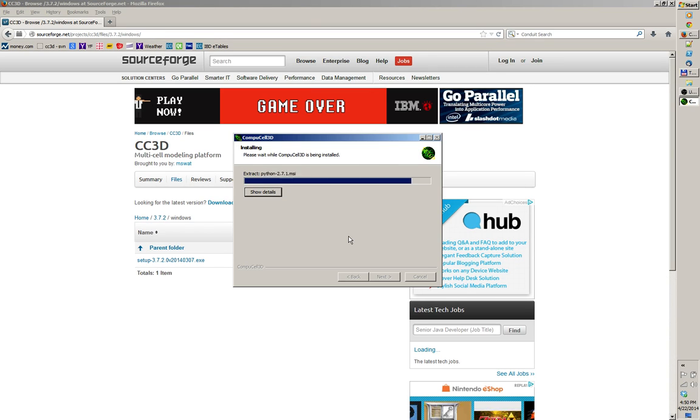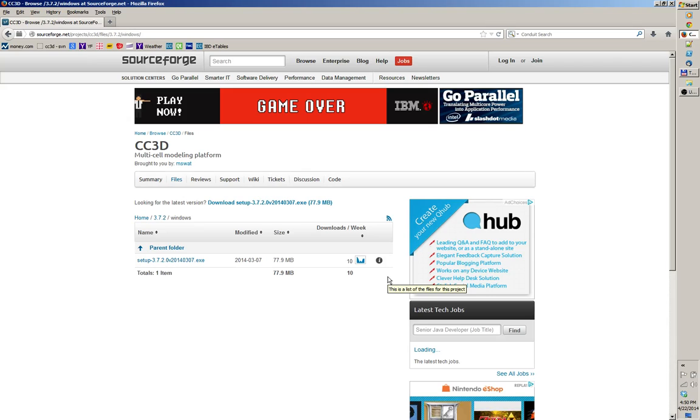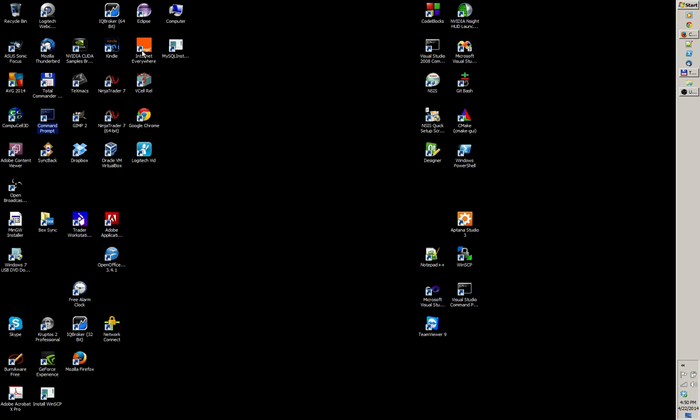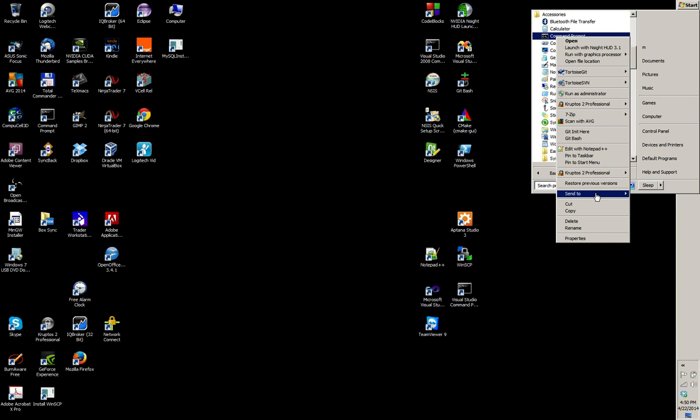So now I'm going to show you how to run CC3D. My favorite way and most recommended way is to run it from command line. So this is how you run it from command line. You go to start menu, you go to all programs, accessories, and you open command prompt. It's a good idea to put command prompt also on the desktop, so right click on it first and choose send to desktop. This will create a shortcut. In my case, this shortcut is already created.